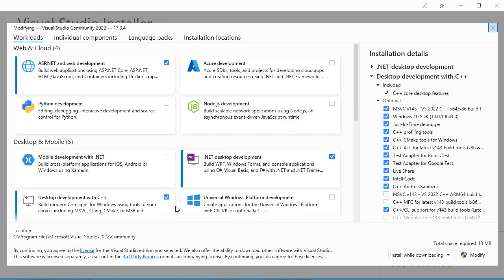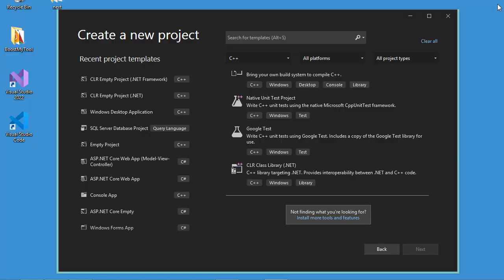Then in this window, we need to select this component. It is called Desktop Development with C++. And here we need to expand Desktop Development with C++ and we need to select this option. It is called C++ CLI Support. Then we need to click on Modify. But in my case, everything is installed correctly. So I will just close this window.